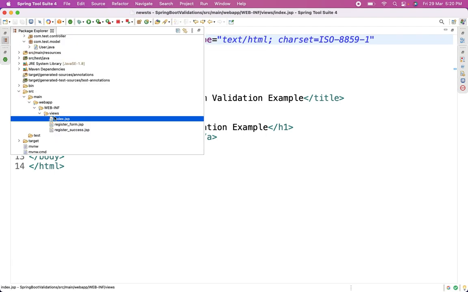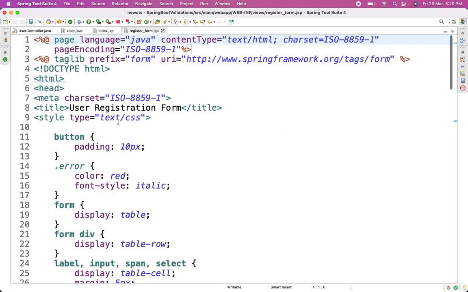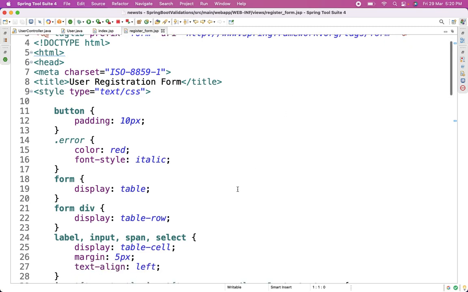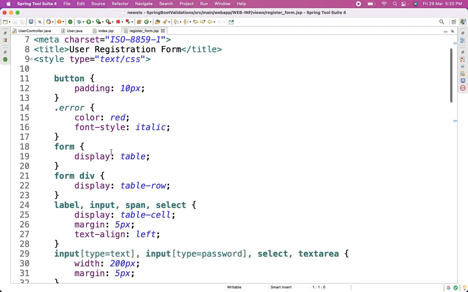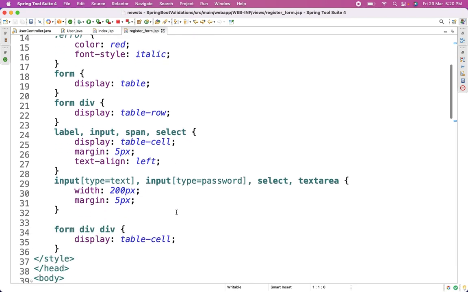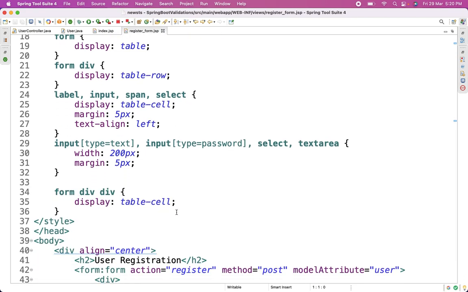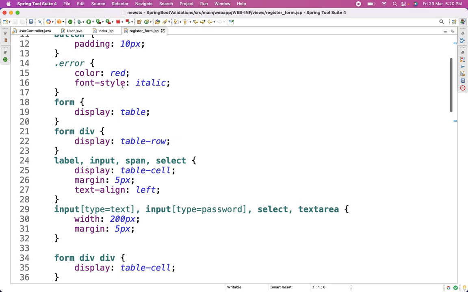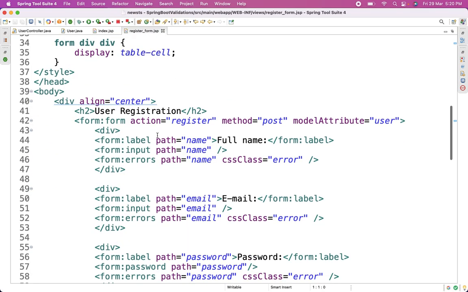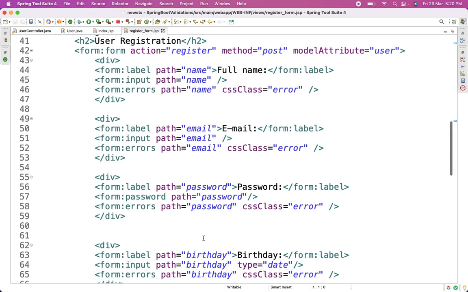In the register form.jsp, here we have given the Spring form tag link. I have given different CSS tags, I hope everyone knows the CSS tags. And the error class for the same, red and italic. So here you can see the form colon label, form action, method equal to post or get, whichever you use as you wish. Model attribute, same thing. Path, label, input and errors, for all the data.